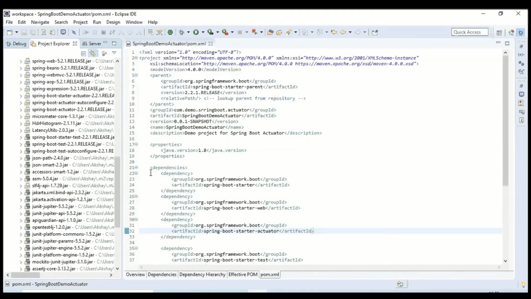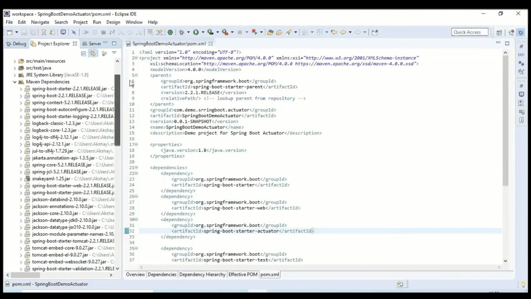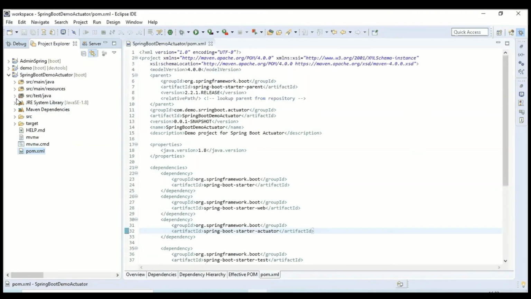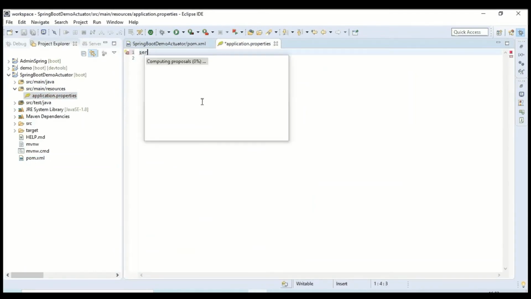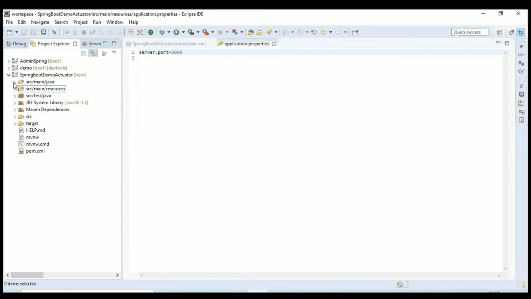So now, since we have added it, we will run the server. So before running the server, let me go to the application.properties, which will be in the resources folder, and open the application.properties, and I will add the server.port. So it is not necessary to add, but it is good that we add it. The default is 8080, but I will add 8090 here so that it doesn't collide with any other running server on my machine.